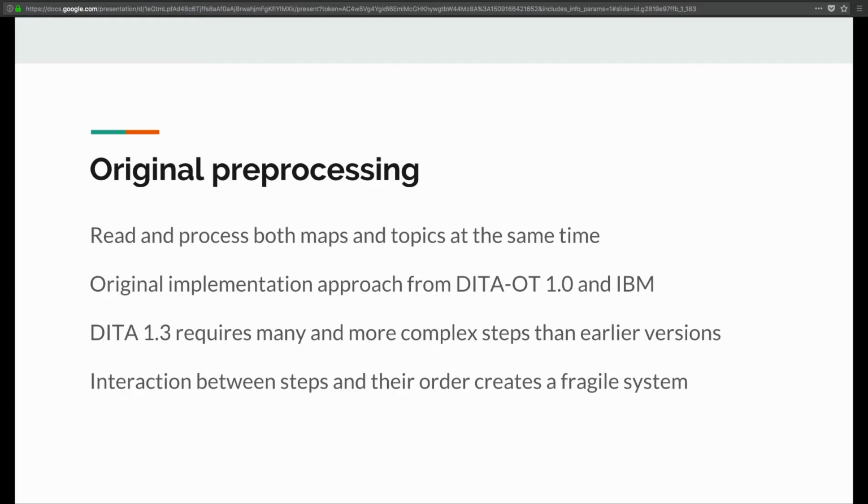So the original preprocessing in Open Toolkit is the part where you take DITA content and massage it and do all sorts of nice folding and hammering operations on it.